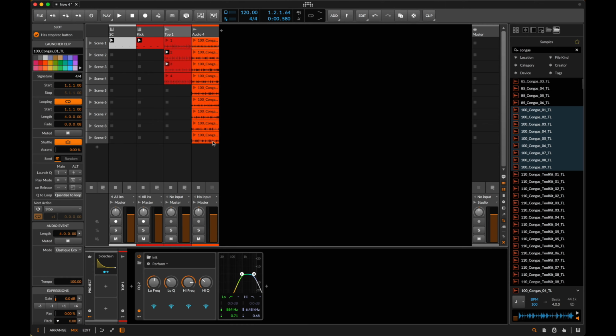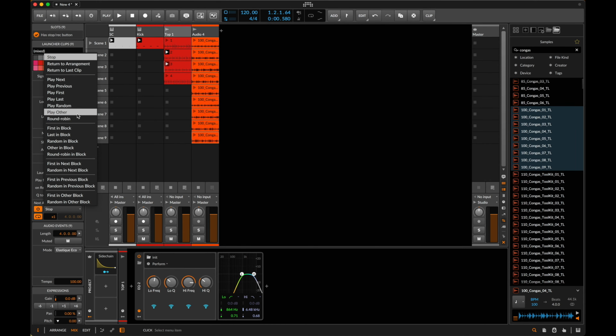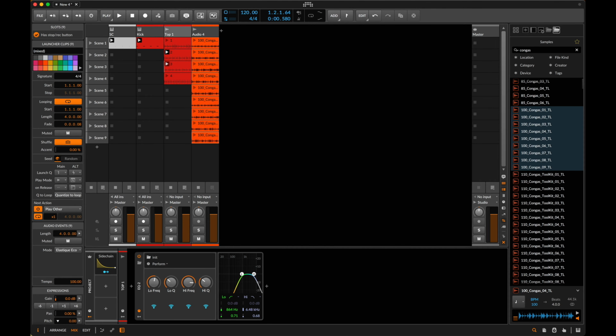So let's just highlight these all, and we're going to put them onto next action, and for this one, let's do play other. It's going to give us a completely random feel, and let's turn off the fixed length multiple clip loop. Let's bring this down, and we could try a 16th note, but let's actually try an 8th note. So that's going to be 2 16th notes.